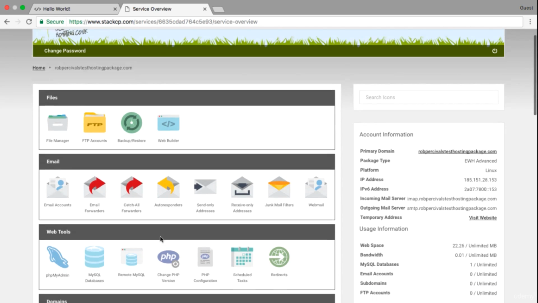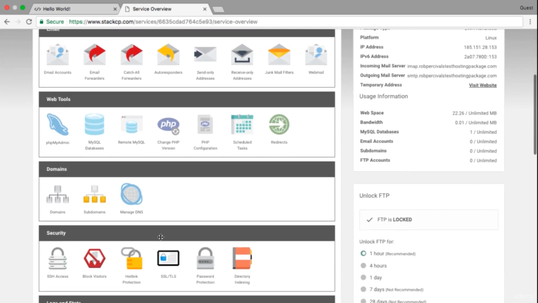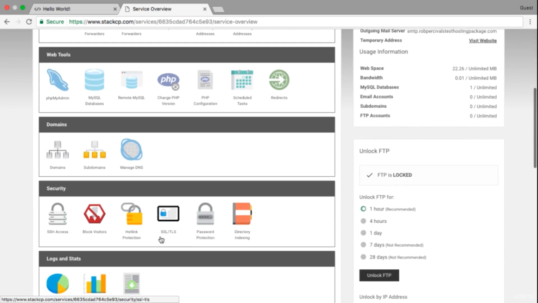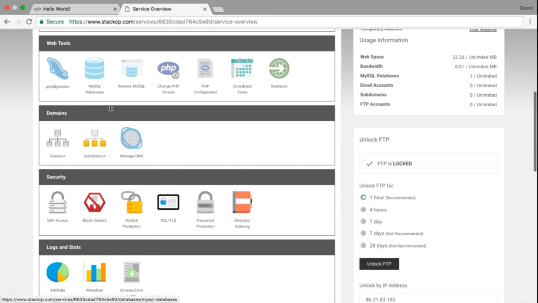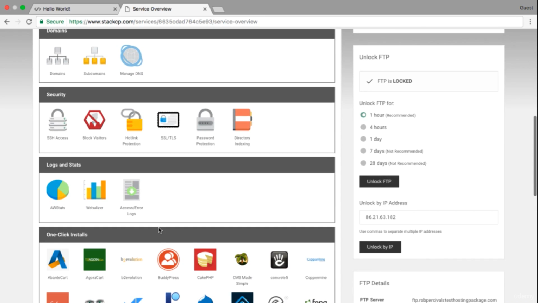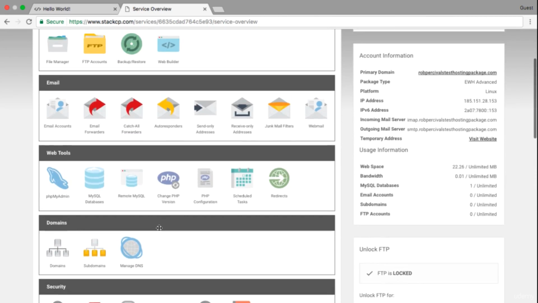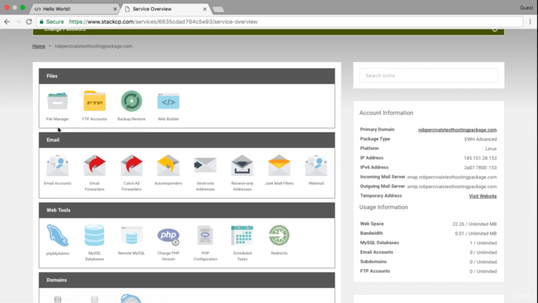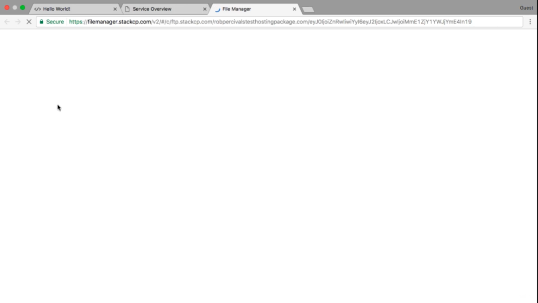Then further down, we've got lots of options which we'll be using later on in the course. So various stats features, databases, and a lot more. I'm not going to go into all of them now, but feel free to pause the video and have a click around if you want to see what's available. So first off, I'm just going to quickly show you how to use File Manager to edit your files.